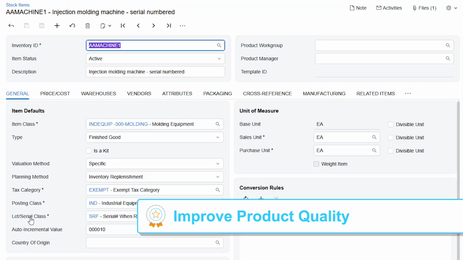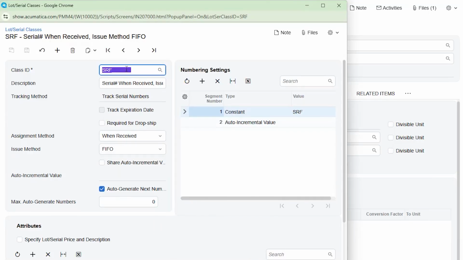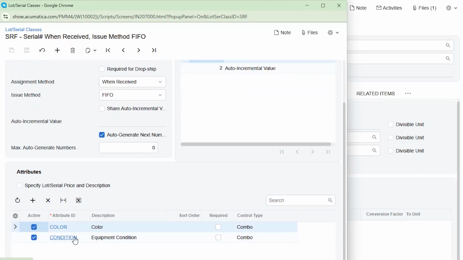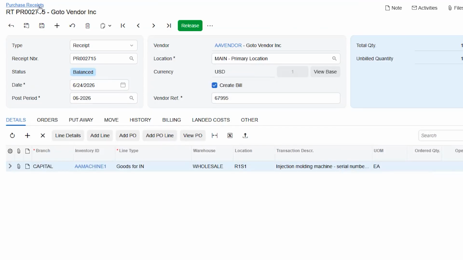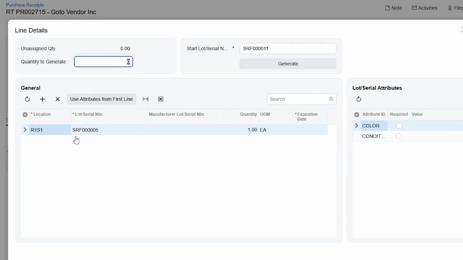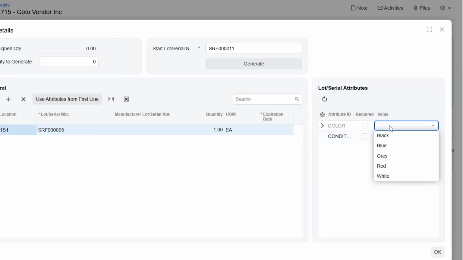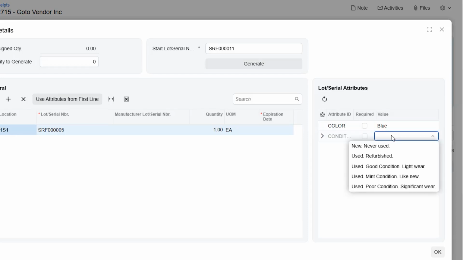Improve product quality with lot and serial tracking. You can even issue lots based on the expiration date. Capture and track unique product characteristics at the lot or serial level, such as condition, durability, or batch number directly at receipt. Search and filter by these attributes during sales or purchasing to find the right item fast.